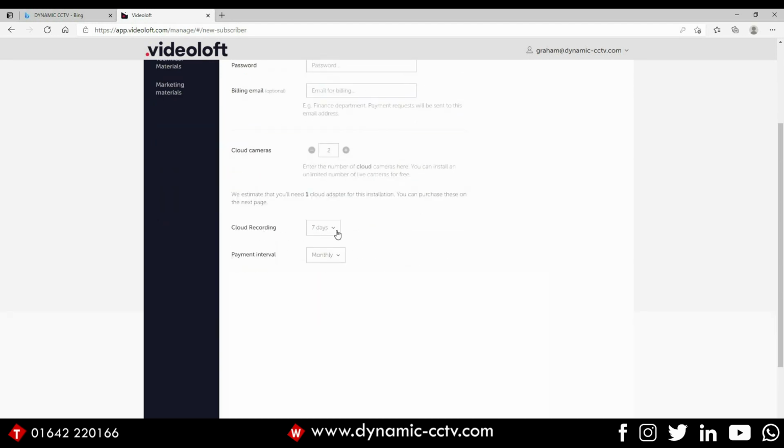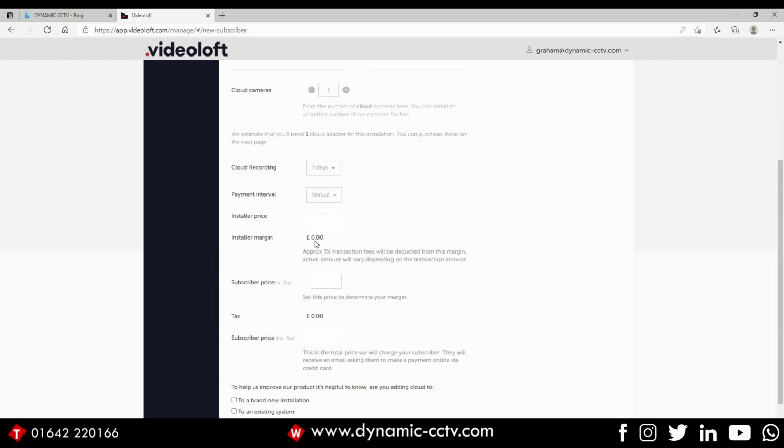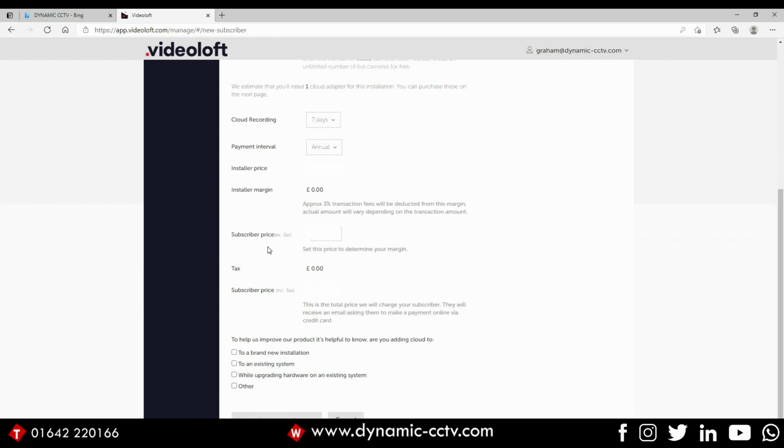And you can see we've got cloud recording duration, which can be from 7 days up to a year of recordings on the cloud, and also the payment interval, which can be monthly or annual. You can set your own margin there per subscription, so that's customizable by yourself. You can choose what you make on these plans as a form of continuous recurring revenue. Just enter the values in there and then complete the subscription plan.